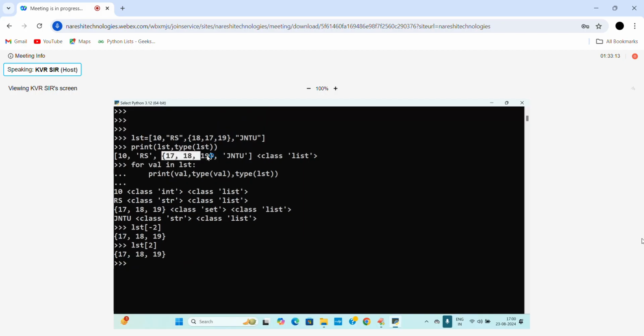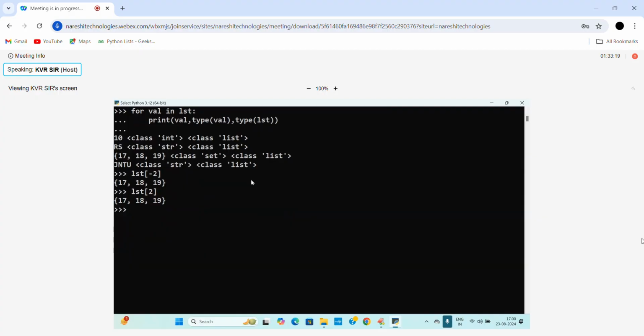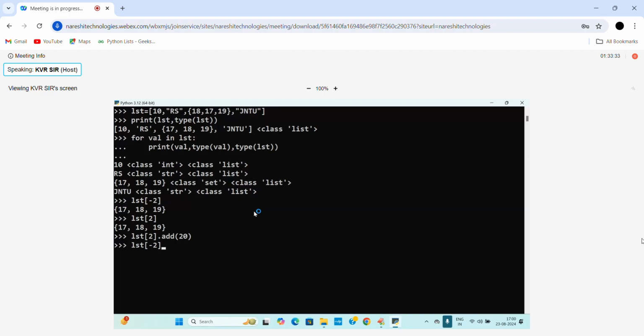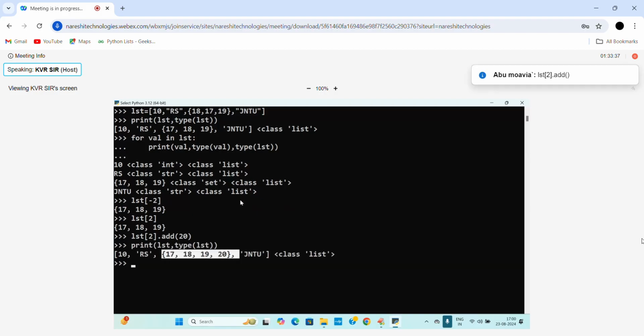Now, can I add data to this set, which is present inside the list? How do I add it? LST of 2 dot add, not append, add of, I'll say, 20. Print of LST. Is 20 added or not?